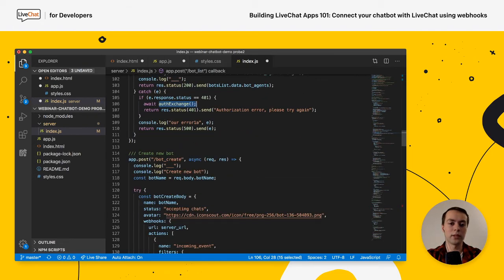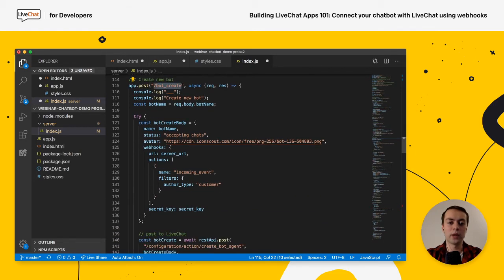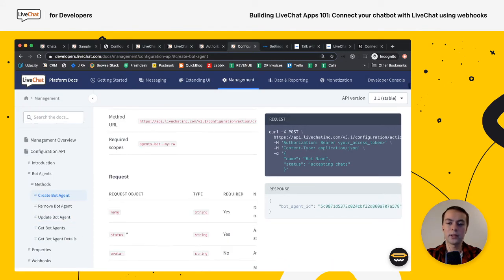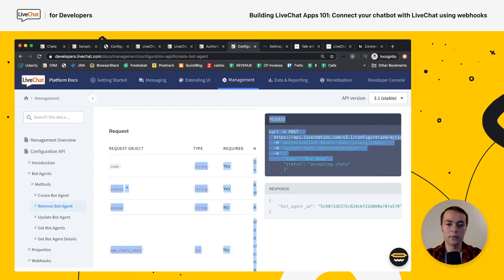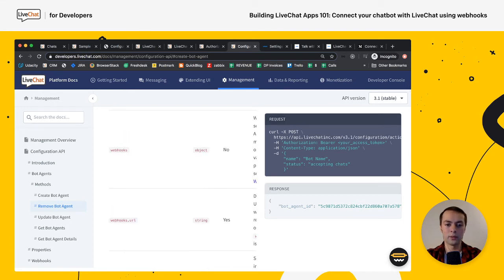So next one is to create a new bot. Once we get the bot name from the request sent to bot create, we just send the request to create a new bot according to what we see in our documentation. So right here there are two parameters that are required. This is the name and the status. So as you can see here, the name is required and the status is required, but we also want the bot not only to exist on the license but also to get the webhooks. So we can specify the webhooks to the bot as well.